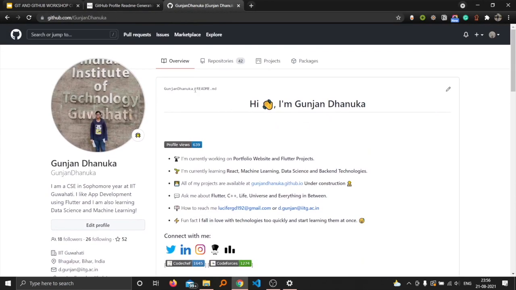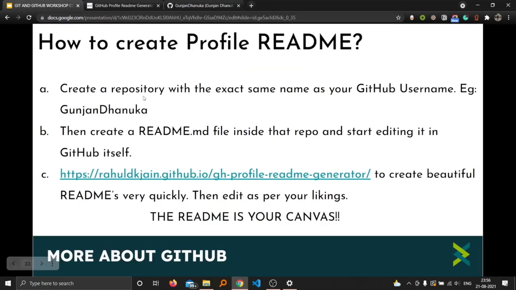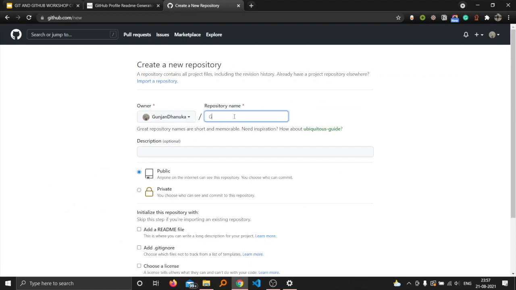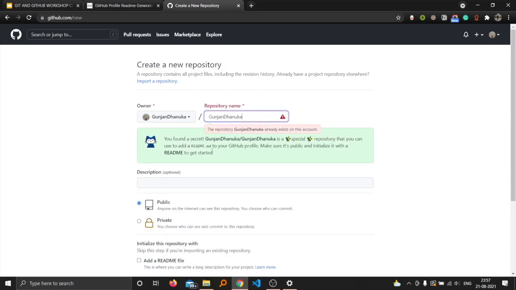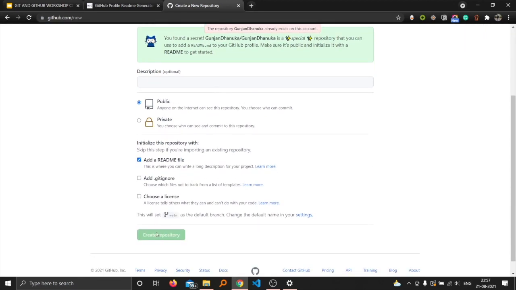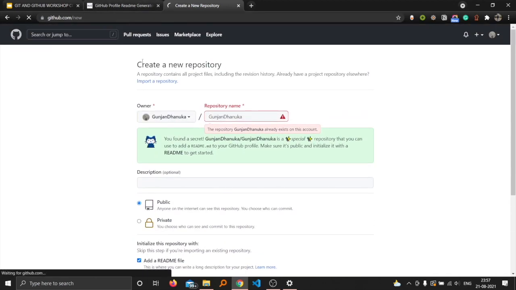Okay, and how do you make changes? So you can see the GitHub readme.md. What are the steps to create this README file? Create a repository with the exact same name as your GitHub username. So when you are here, click on new repository, and the repository name should be the same as your username, right? And GitHub will say you found a secret. I have already created a repository with this name in my user account. That is why it shows me an error. But otherwise you will get this message, you found a secret, that you can use to add a README to your GitHub profile, right? So make it public, initialize it with a README file, and then create the repository. After you create a repository, you will see something similar.